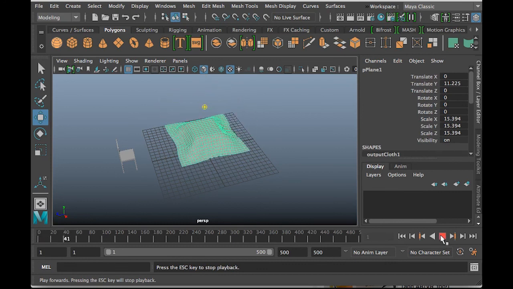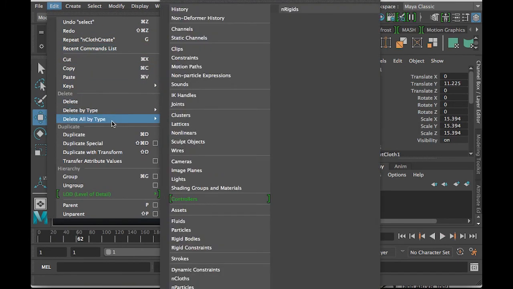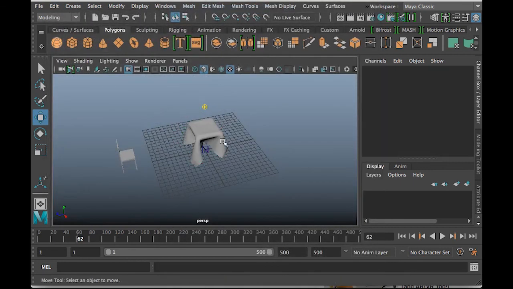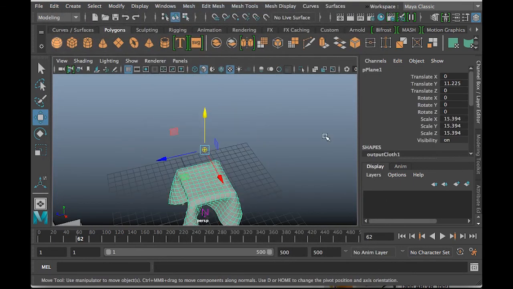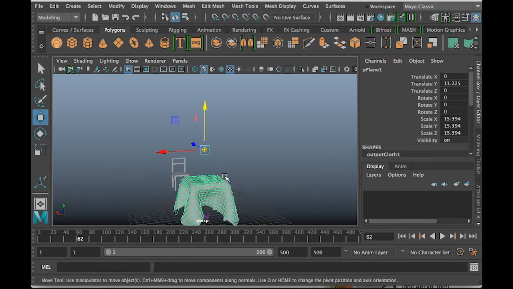What I could do now is say stop, then Edit, Delete All by Type, History, and that's it. And I now have a mesh that is modeled this way. The point of showing this was to show that there are a lot more ways to model than just by breaking things. There are a lot of simulations that can help us in modeling. There are deformers, we'll get into them at a later stage.